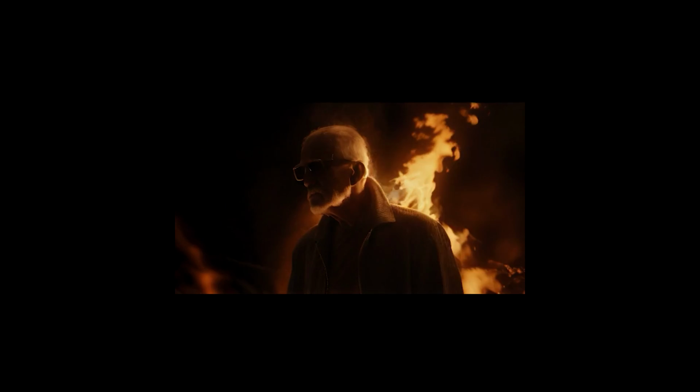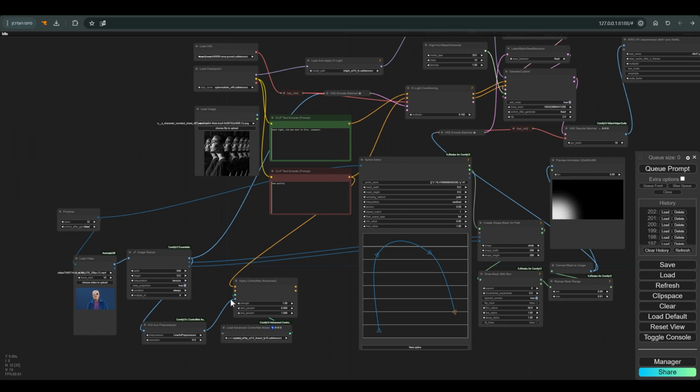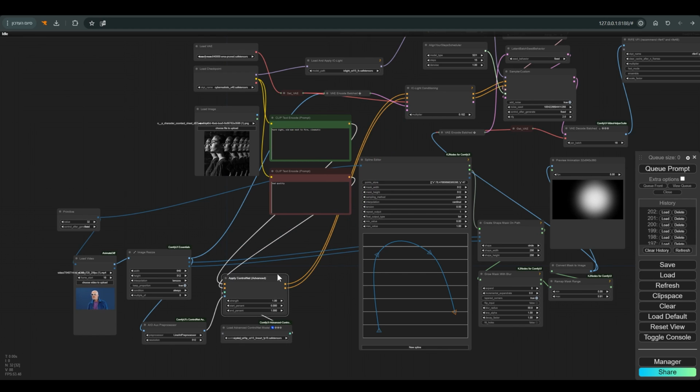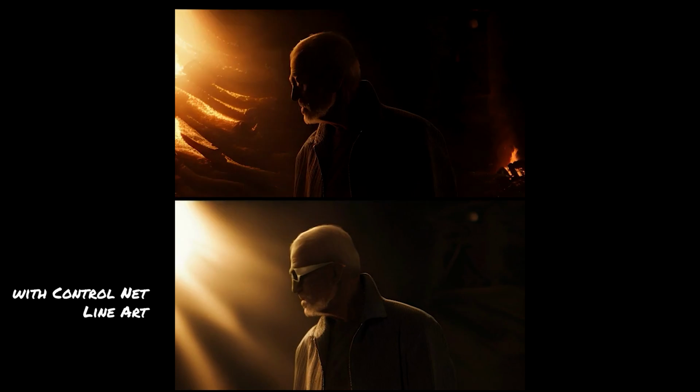If we want the video a little more stable, we can add control net. I will quickly add control net with line art, and this is the result we get. It seems much more stable with the control net.